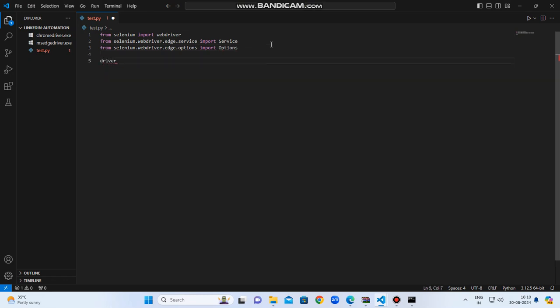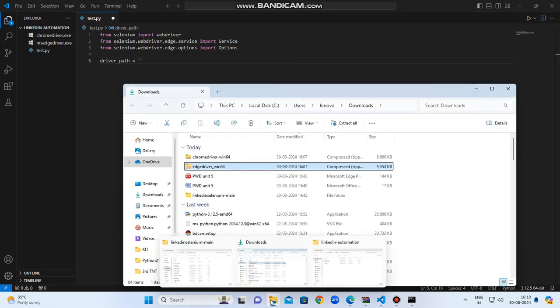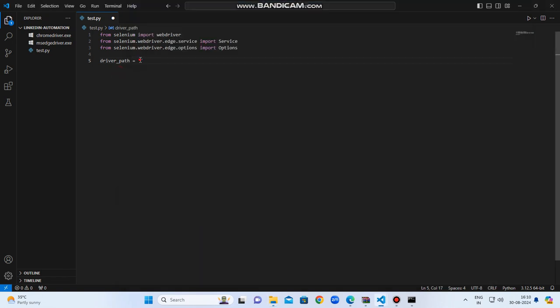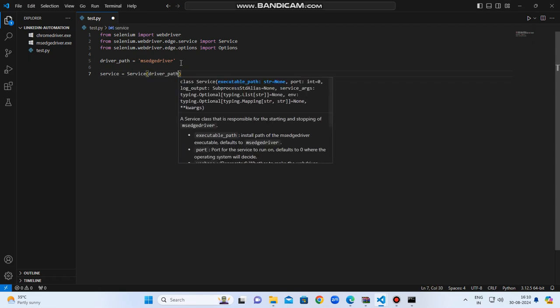Then we're gonna define the driver path. Since both my Python file and the driver are in the same location, I will provide the relative path. Let me copy the name of this Microsoft Edge driver. Let me copy that and paste the thing here. Then we need to pass this driver path to the service class. Service equal to create the service object, inside that pass the driver path.